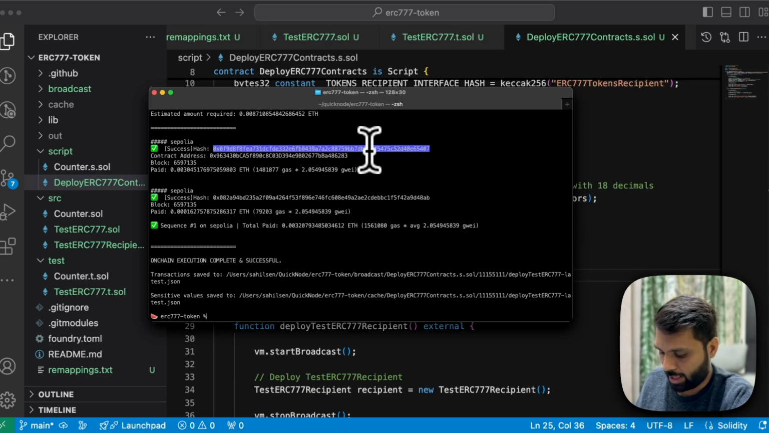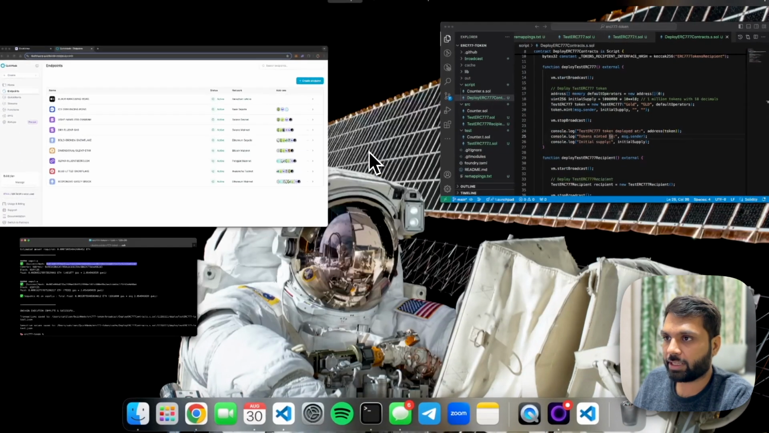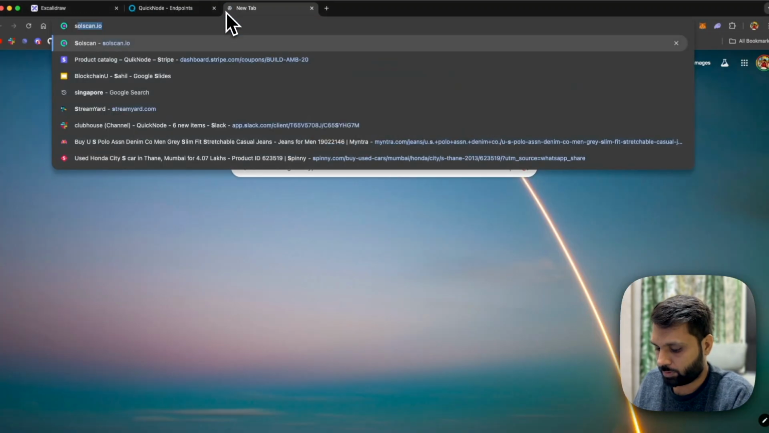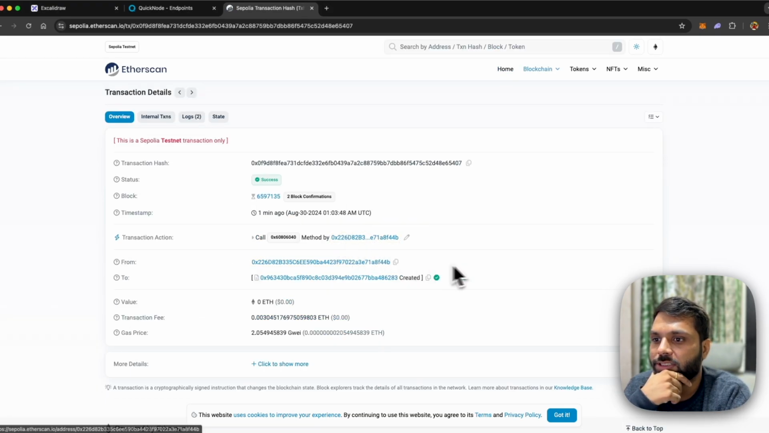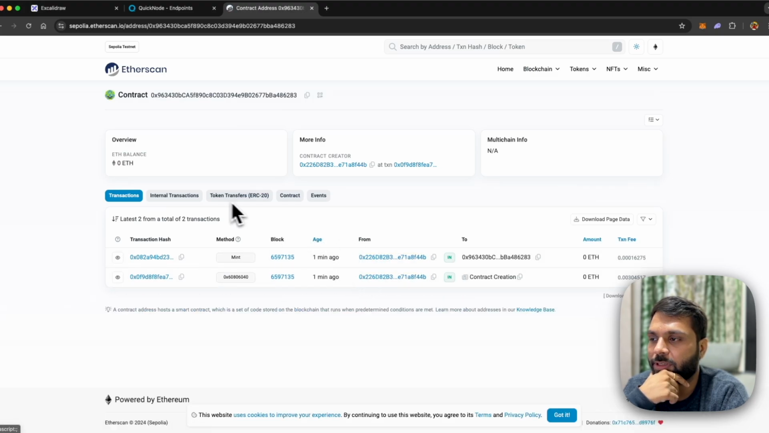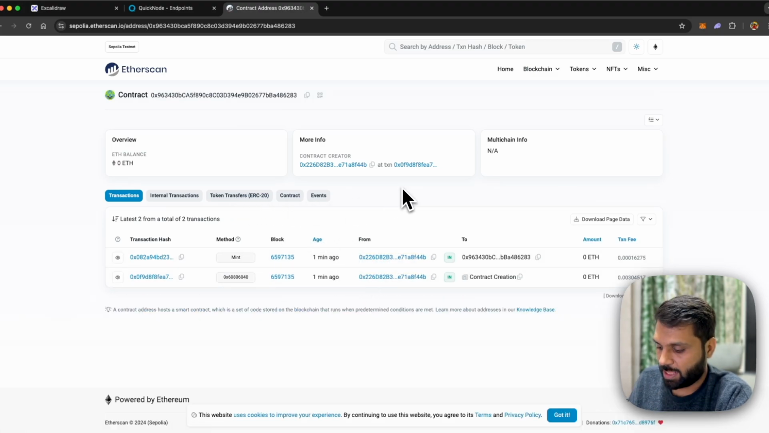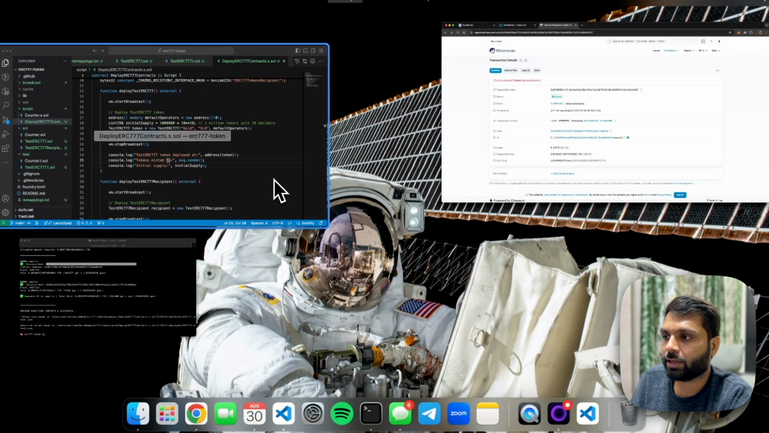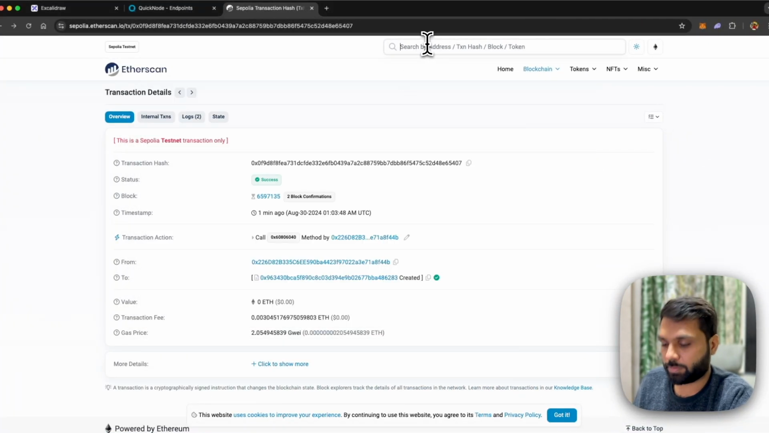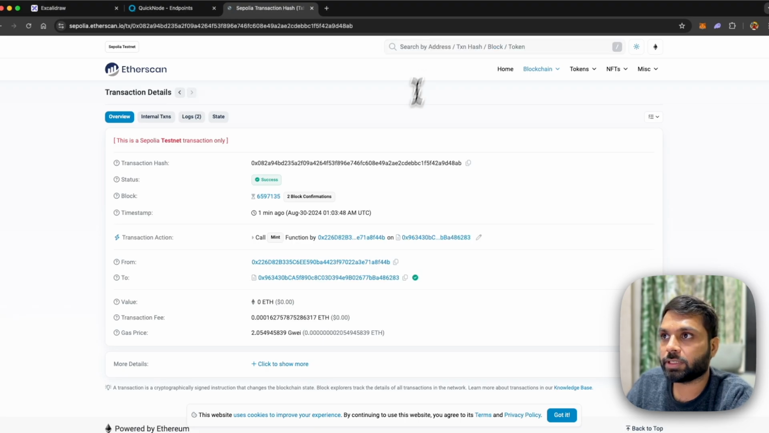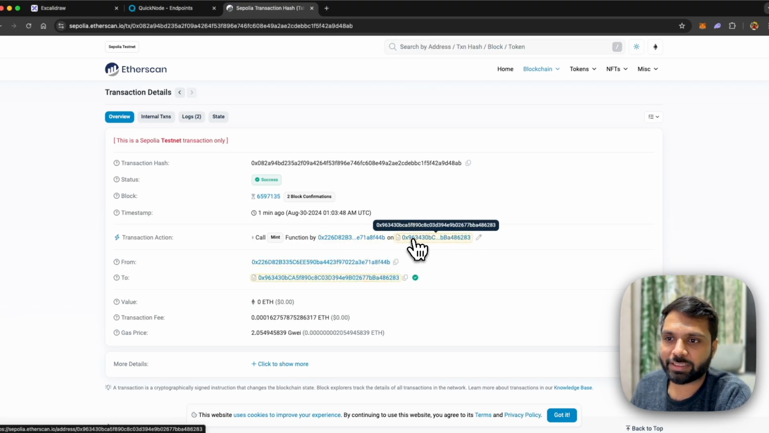Now let's take a look at the transactions in Etherscan. So let's go to sepolia.etherscan.io and paste the transaction hash. As you can see, this was the transaction of contract creation. This will be our token smart contract. And if we go back to our terminal, get this address, and look for it, you will see that it was for minting this token.